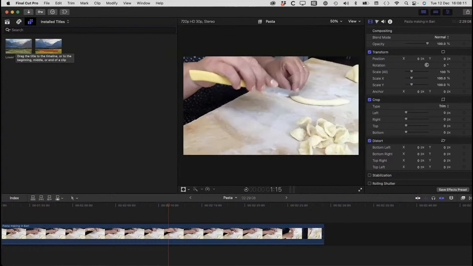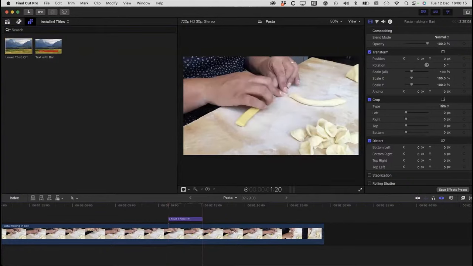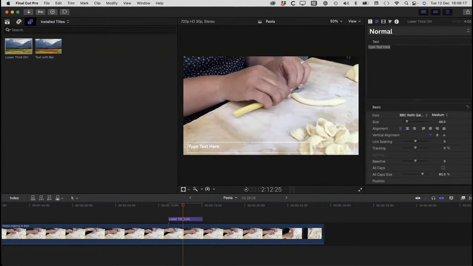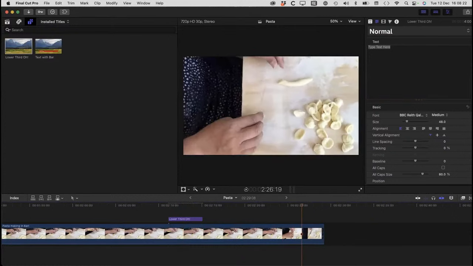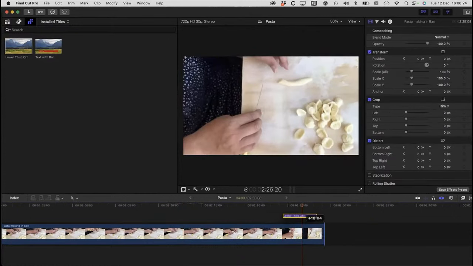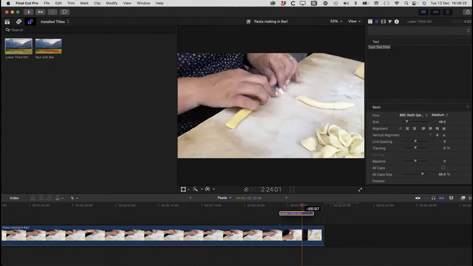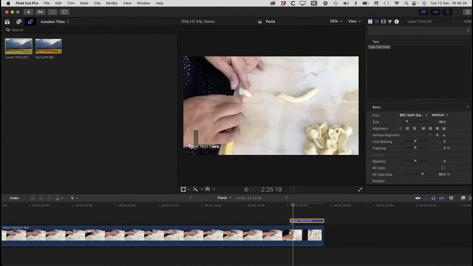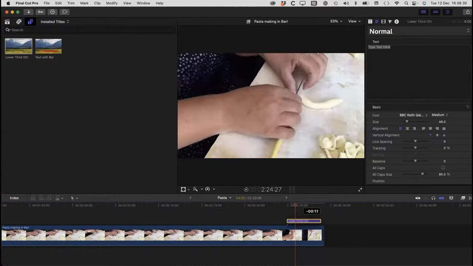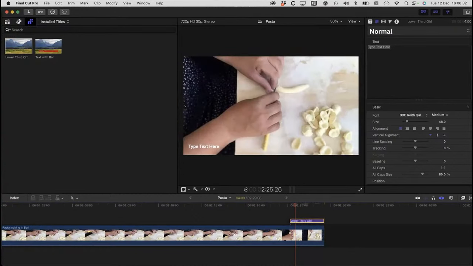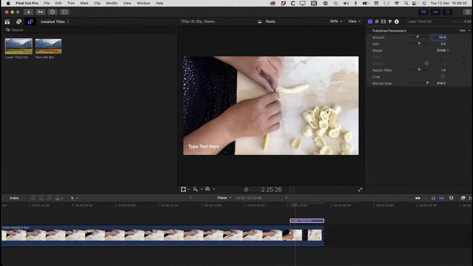We've got Lower Third O. I can double click it to attach it to the timeline here. And you can see there's a bit of blurring happening here. So I need to find a bit where you can see it more clearly, at this section here. But it's quite a subtle blur. So what I can do, the controls that you saw earlier are going to be in this tab up here. So this is what you published.